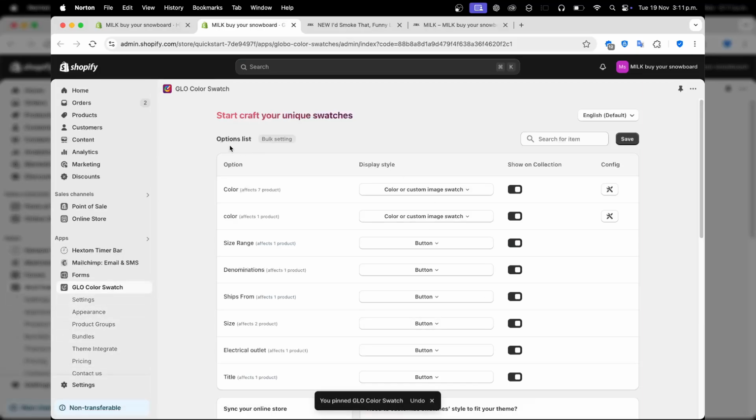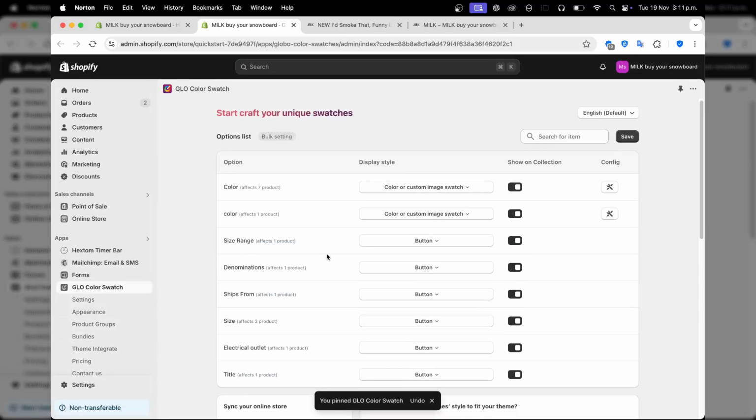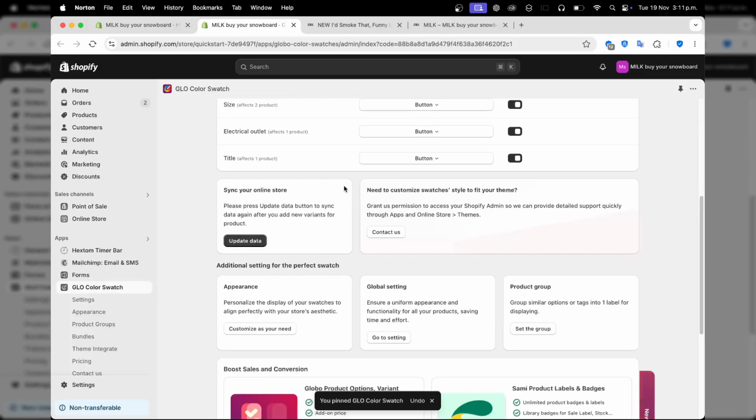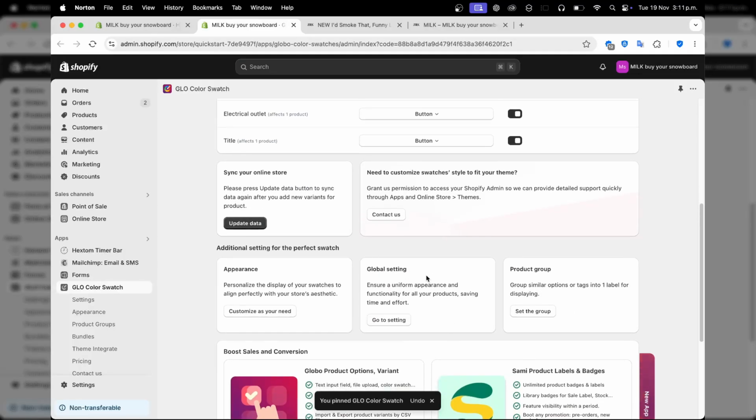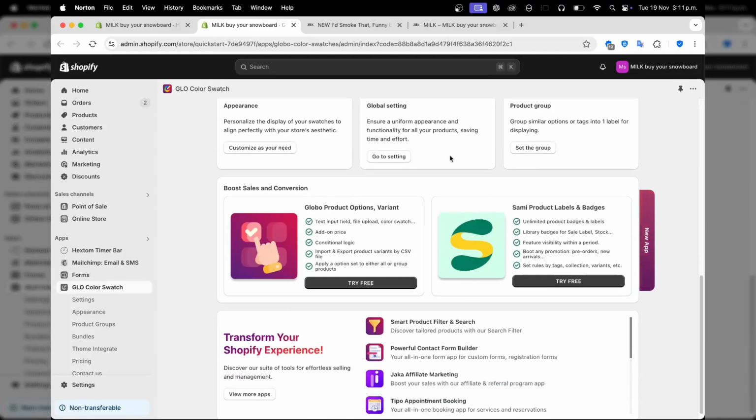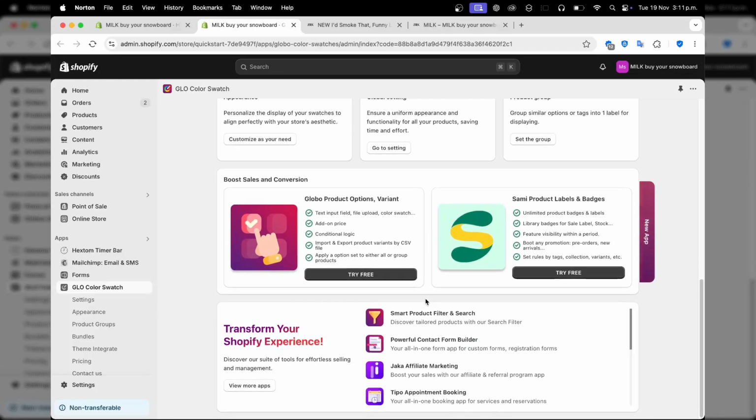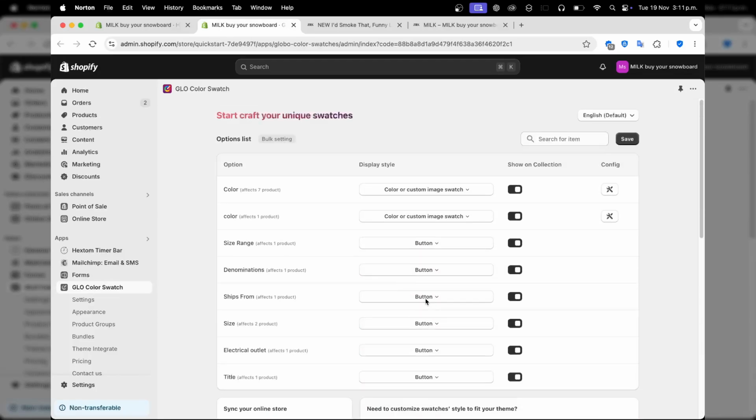Now we can check out that we have the option list of the colors that we can add, the syncing, our online store, global settings, the appearance, the product group, adding more, boost sales, conversions, and much more. Today, let's focus only on the option list. So here I have the color, and here I have the option.